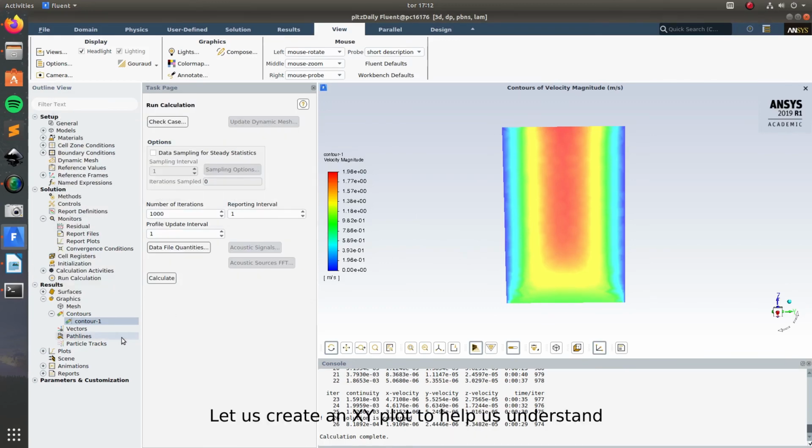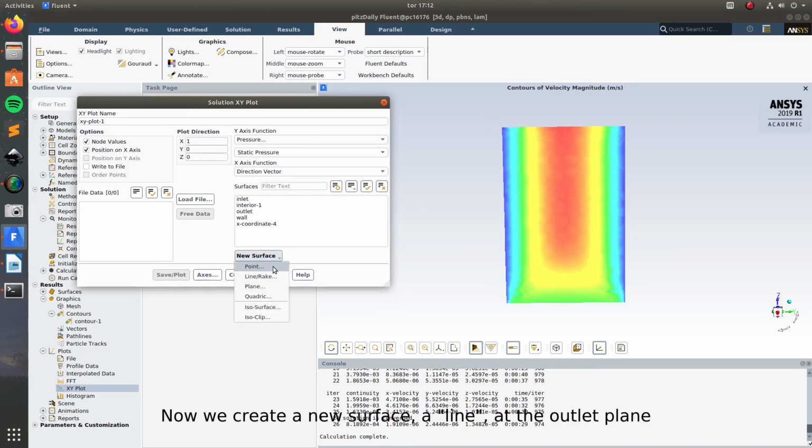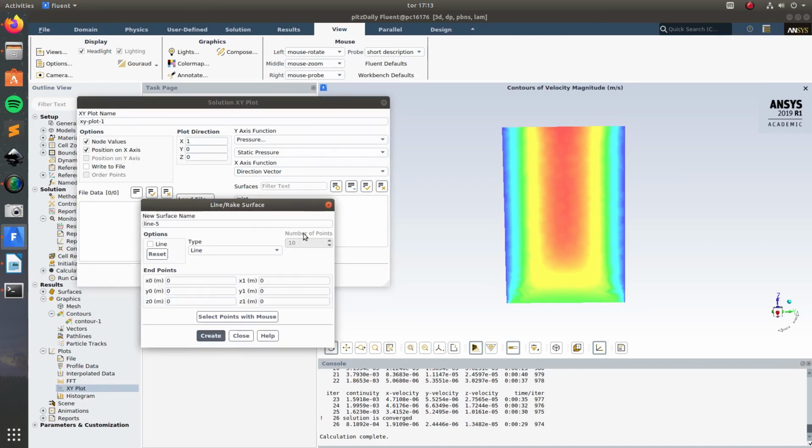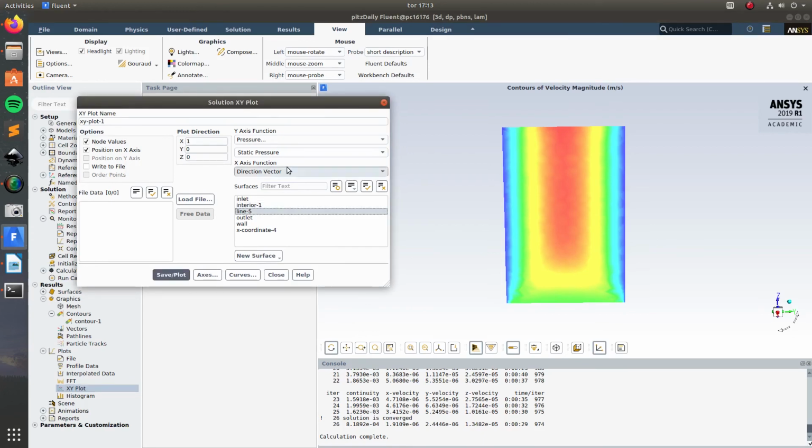Anyhow, let's try and see if we can create an XY plot, so we can look at this parabolic profile. Now I suggest that we do a new surface. Let's create a line at the outlet plane. Let's see, we had 0.3 in the Z direction. That's the maximum height. And then it's negative 0.1 to 0.1. So now we have created a line called line 5 here.